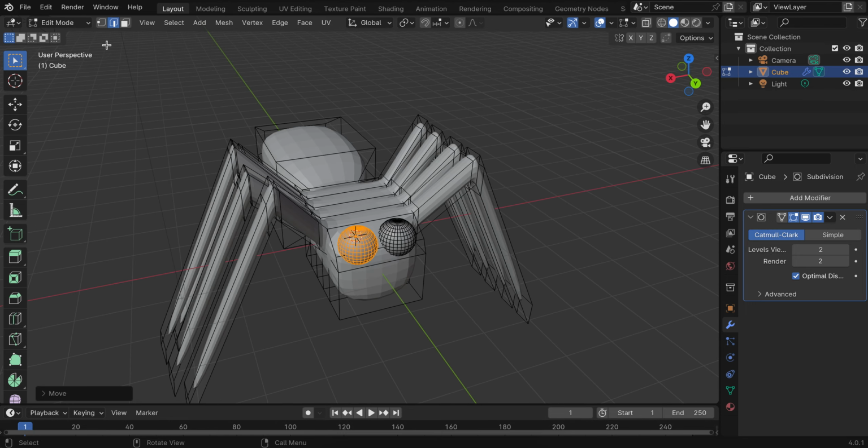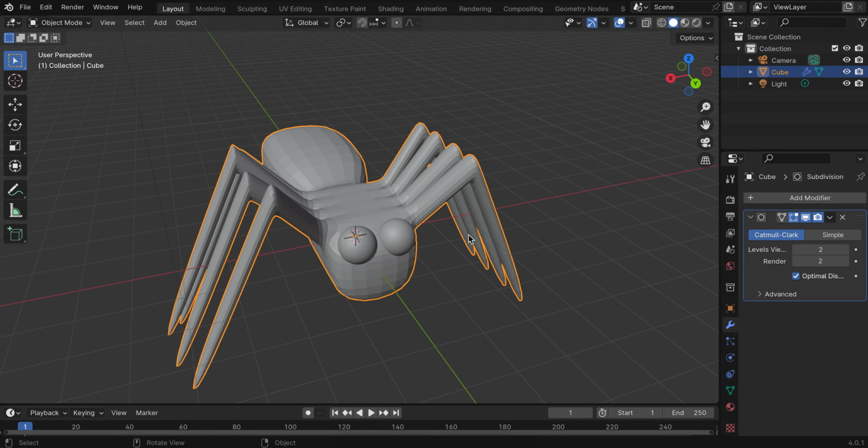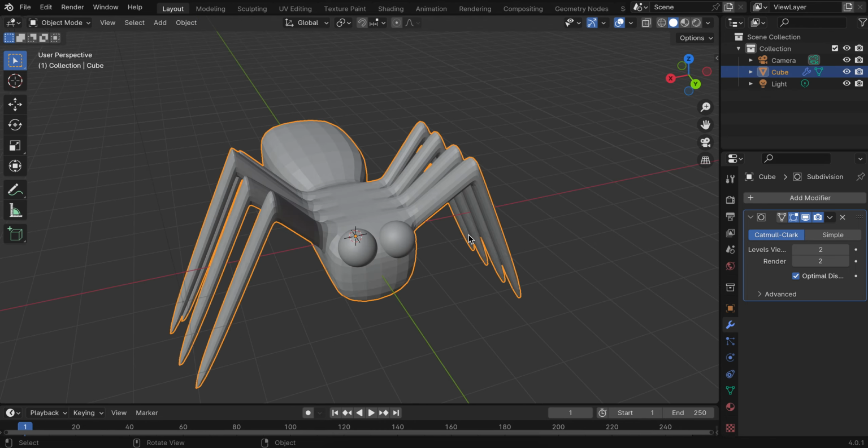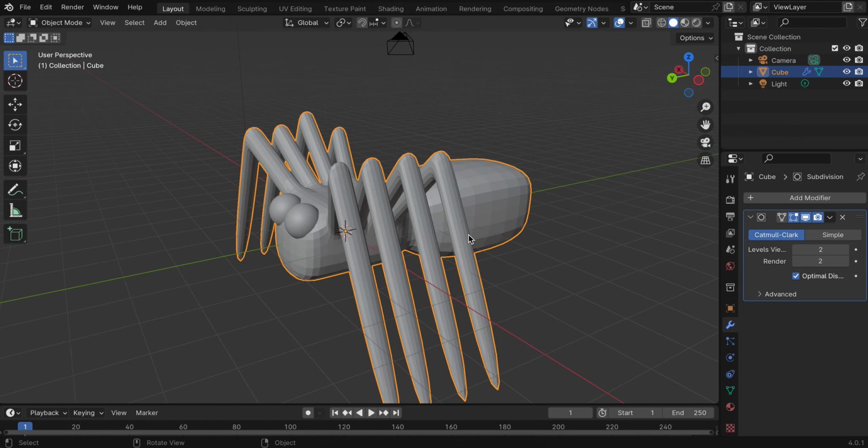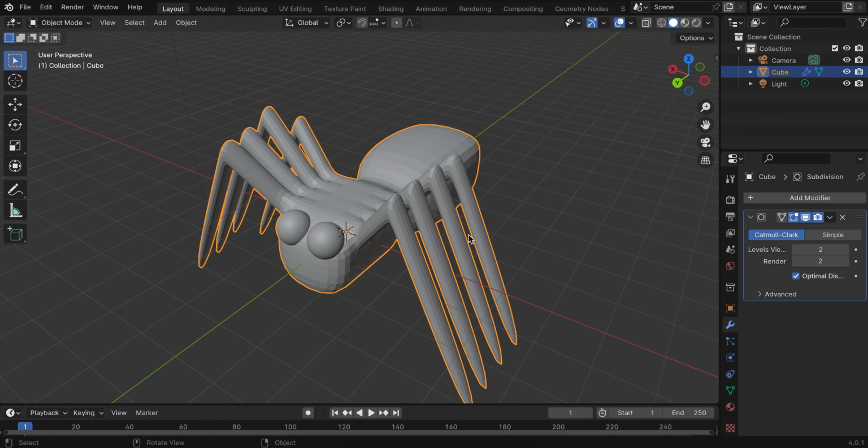If we leave edit mode again, go back to object mode. If you like the look of this crazy spider, then fantastic. You are ready for animation. If you don't, then, well, too bad. Change it.